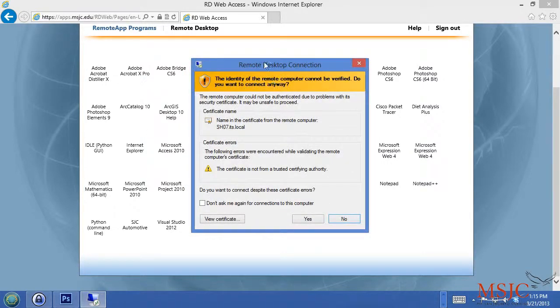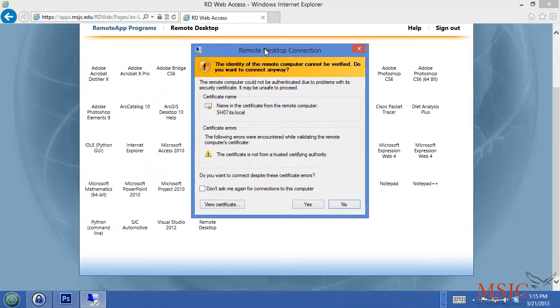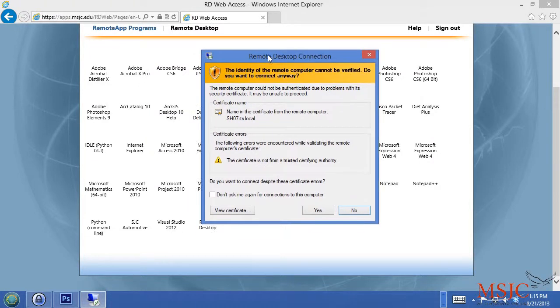It may ask you if it has problems identifying the identity of your machine because there's a certificate issue. Don't worry about this. It's just simply because we do not have a certificate server validating apps.msjc.edu. Just click yes and you'll be fine.